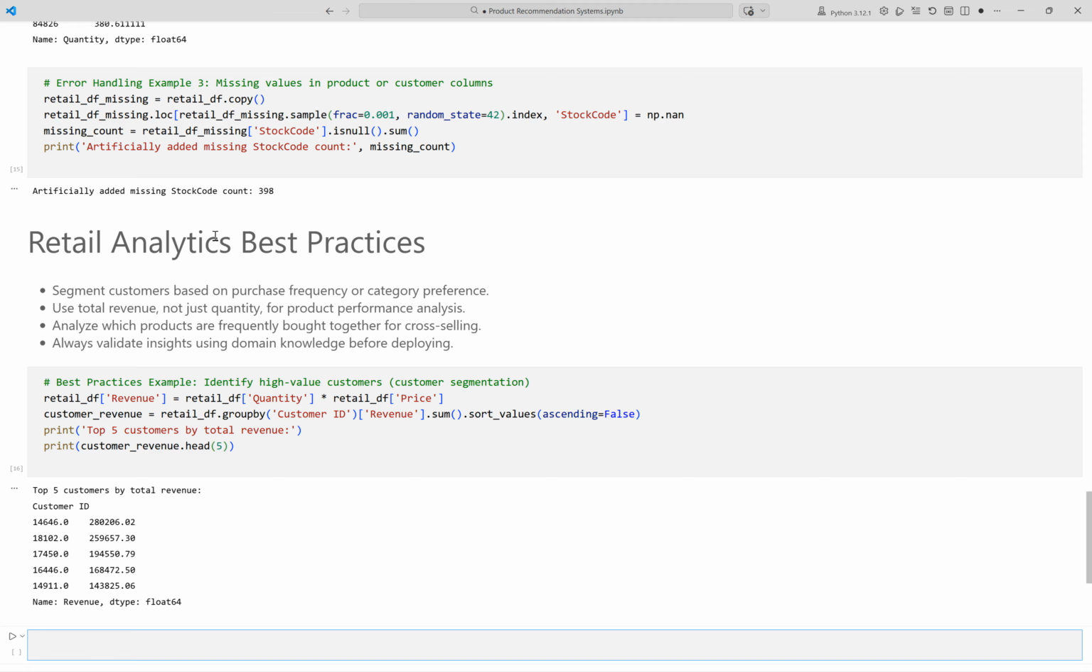Identifying these key customers helps prioritize targeted marketing and personalized offers for better business impact. What business decisions could you make based on this list?